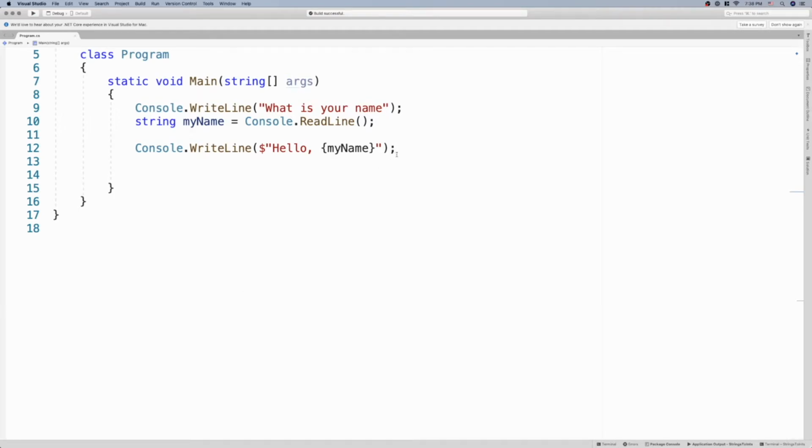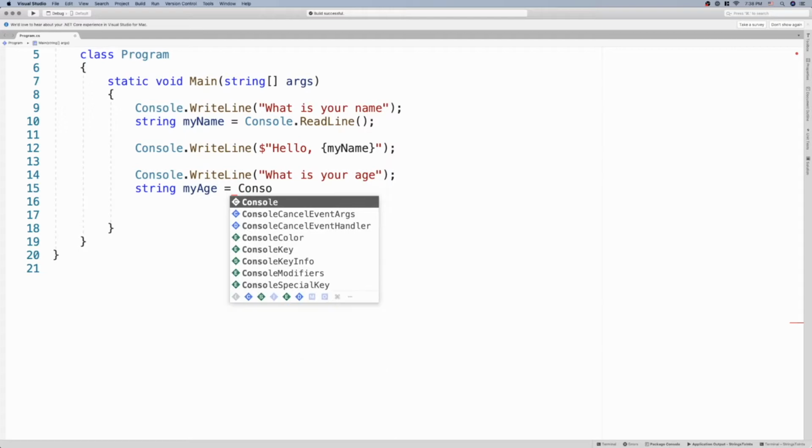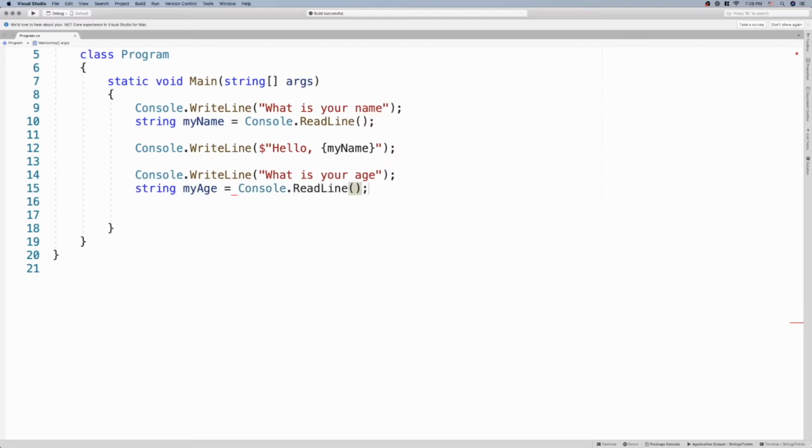So now let's ask ourselves something like, "What is your age?" And then we've got to set another string, myAge equals Console.ReadLine. And this is how we set the age that we input. But let's say we wanted to compare it to something. So let's say if myAge is less than 30, oh, we've got an issue.